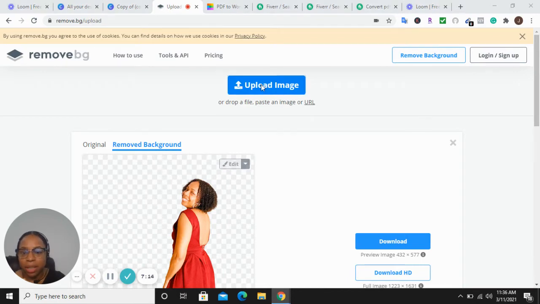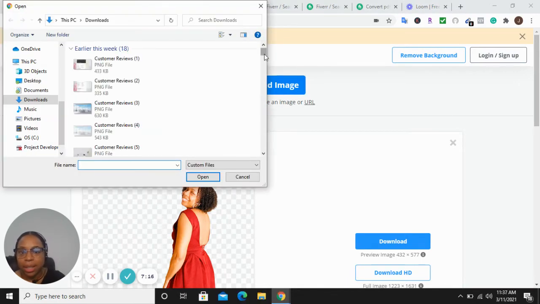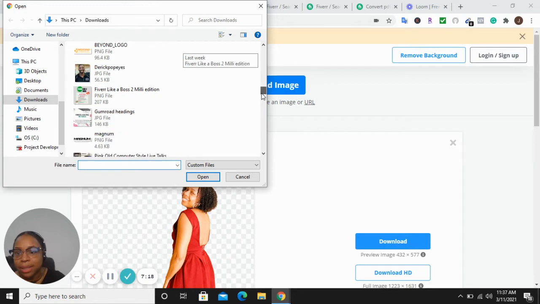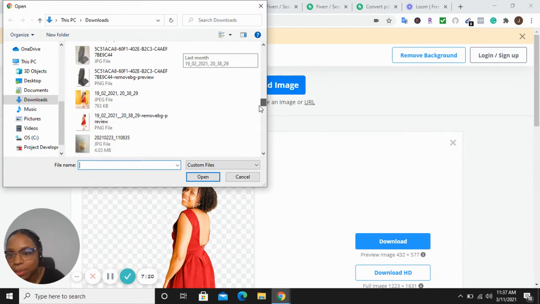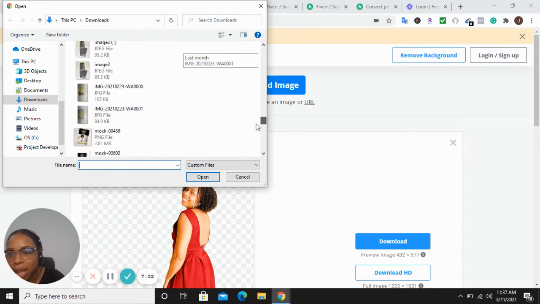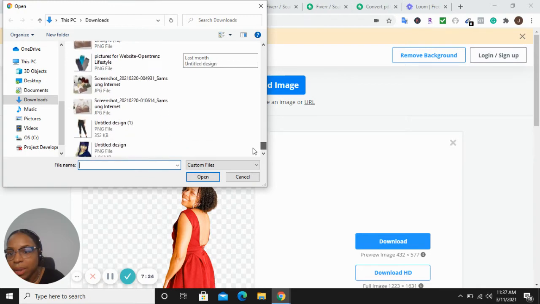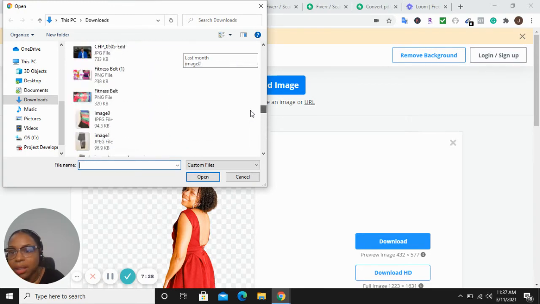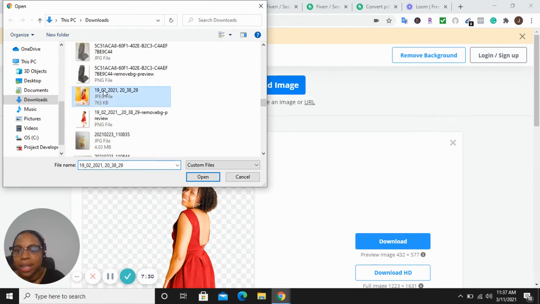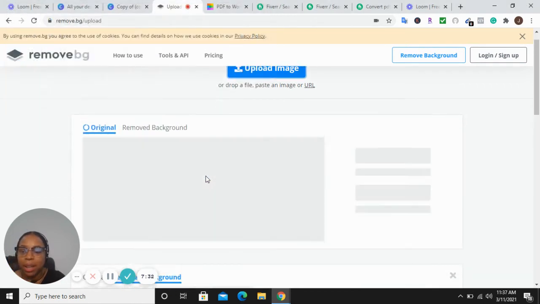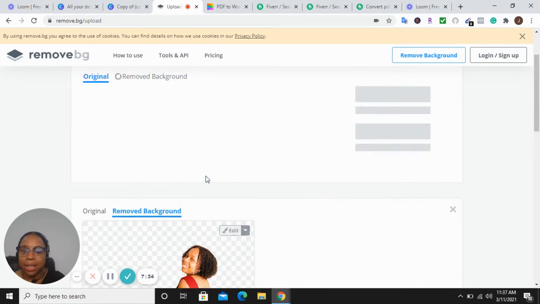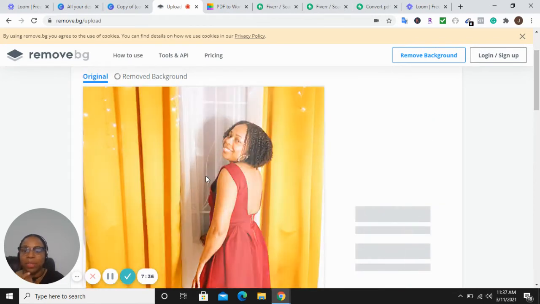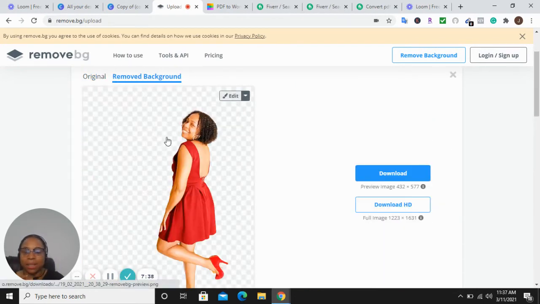Let me try with a different image so it doesn't think you're trying to use the same image. That's why it's not converting. I have another image. I don't want to remove the background. I'm going to try again. I hope it doesn't give me an error, but normally it does it automatically. So it's actually doing it now. Right? It's doing it automatically.